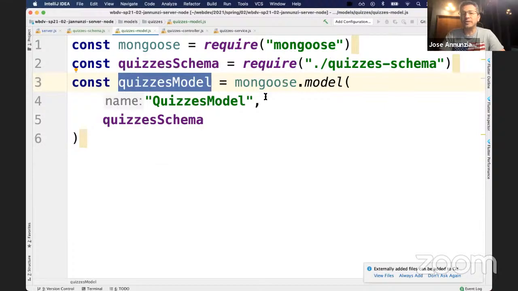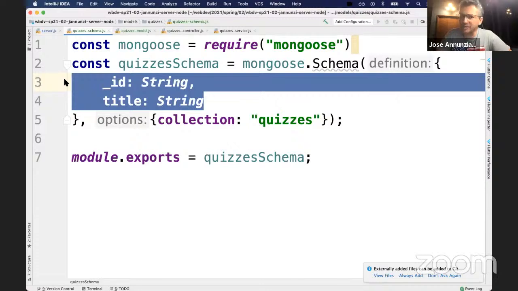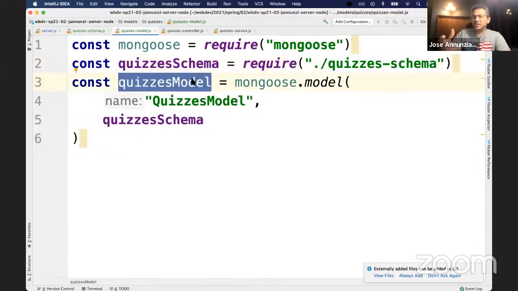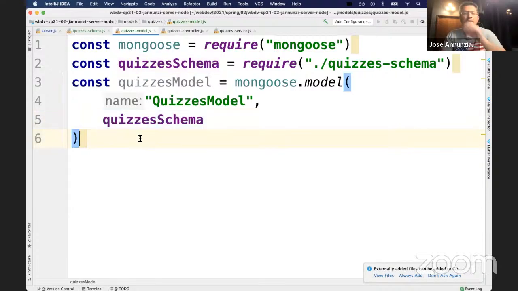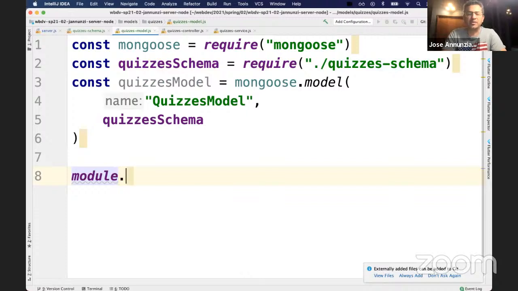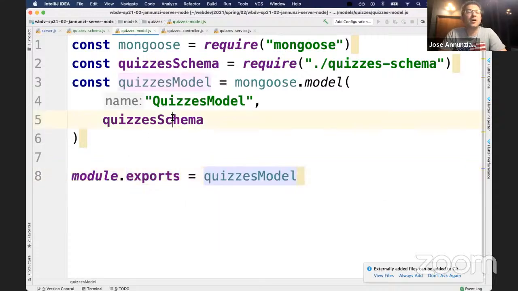It also knows that if it's going to create or insert new quizzes, it needs to follow the structure declared on the schema. But it is the model that provides me with the function of inserting into the database. It needs to know what it is that it's inserting, and there it is. Okay, all right, so we have a model. Let's export it so we can use it elsewhere. Quizzes model, there we go.